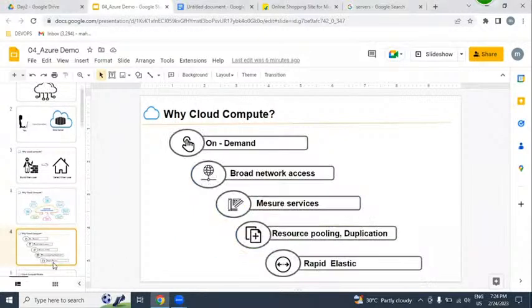But if you want to become a cloud provider, and you have 100 billion dollars, can you become one? No. We have to follow some rules and regulations, and then only can we become a cloud provider. Which are the rules? On-demand self-service, broad network access, measured service, resource pooling, rapid elasticity.